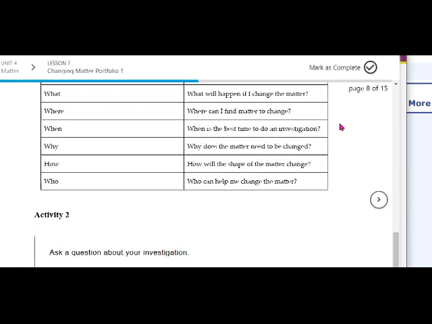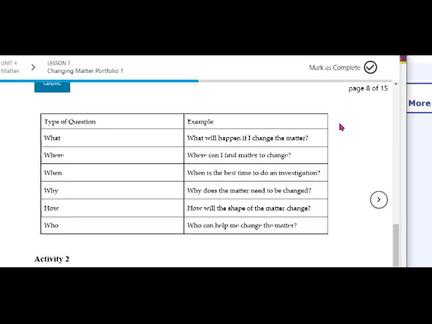Look at this table and use it to help you plan. So here are the different types of questions: what, where, when, why, how, and who. Here are some examples. Now you might want to refer back to this later because we're going to fill another worksheet where we have a lot of questions. So you might want to use these ones later.